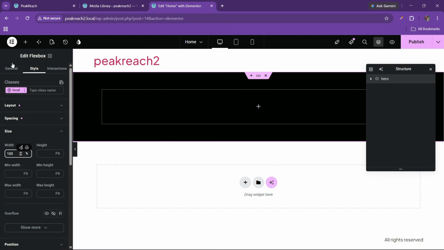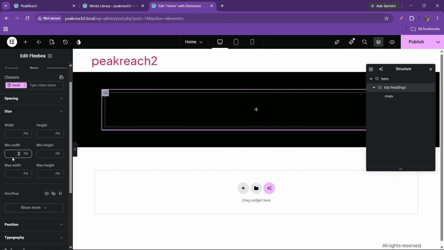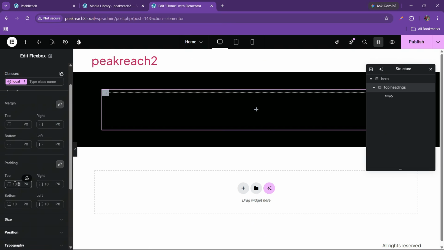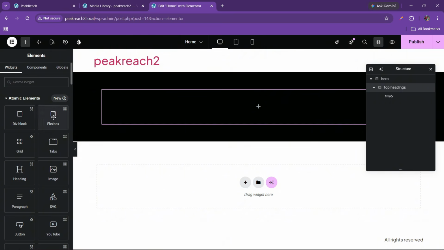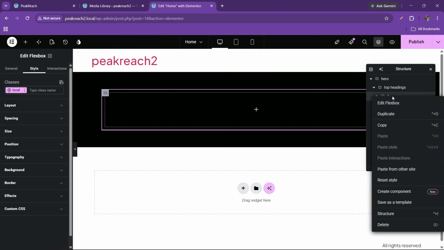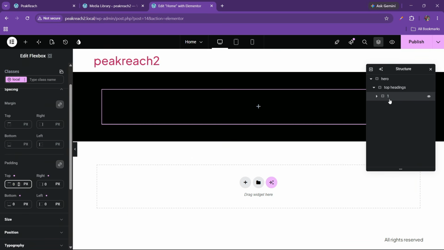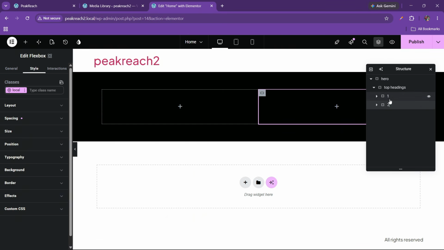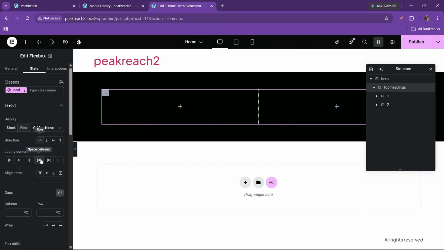Now you can see we have to add the first section here. So let's add a flexbox inside this, and we can name this top headings. Inside this we also have to go to the sizing. You have to remove these things manually. I tried, but there is no option, so maybe in future they will add it. Let's add one more here. Let me go to the spacing also, and here we can remove all of these paddings, right? And we can just duplicate this and name this too. Now we can go to the layout and make this.